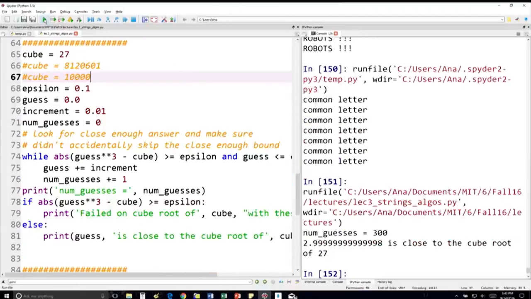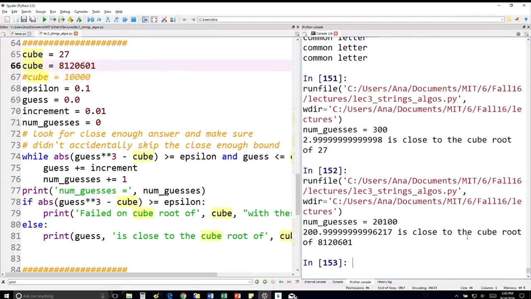So with 27, we're going to run it. Perfect. It took me 300 guesses. But 2.999999 is close to the cube root of 27. OK. We can find the cube root of this guy here. And it took me 20,000 guesses, but I figured out that 200.9999, so 201, is close to the cube root of that large number.